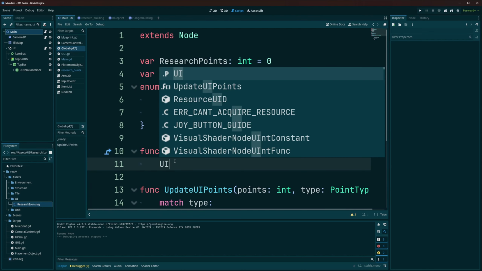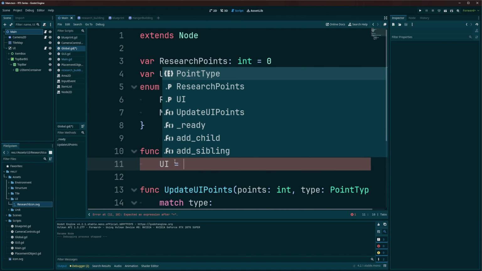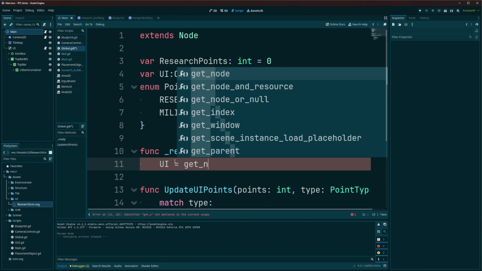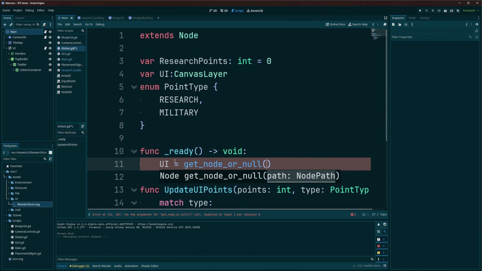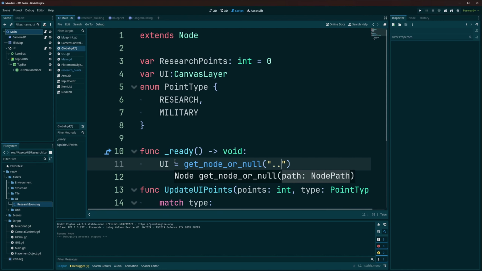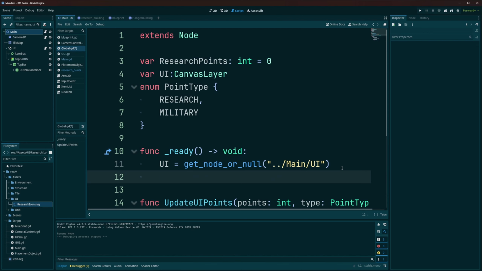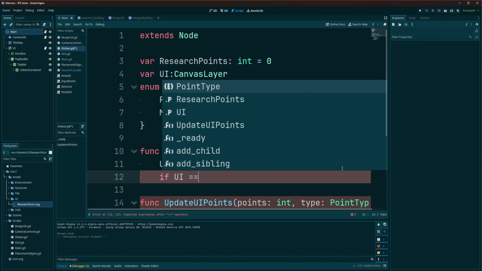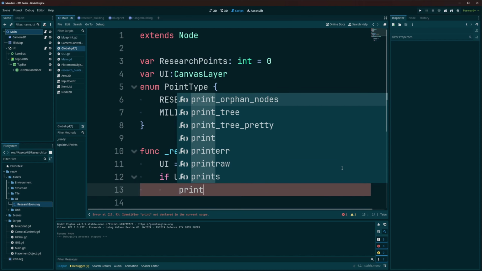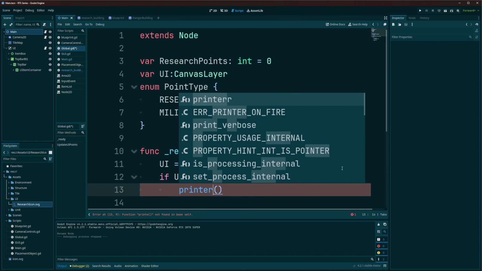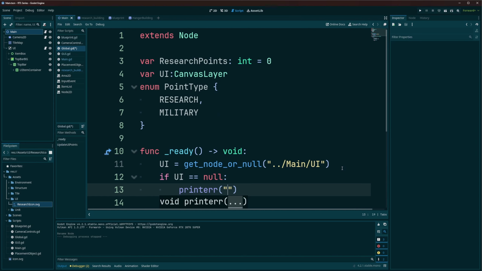But here I'm going to go ahead and just set UI equals get node or null, and it's going to be 2 dots to signify get parent, and then we're going to come down main and UI. Right. And then just to put a little bit of safety measure in there, we'll say if UI equals null, print. In this case, I think I'm just going to go print error. We'll say UI not found.